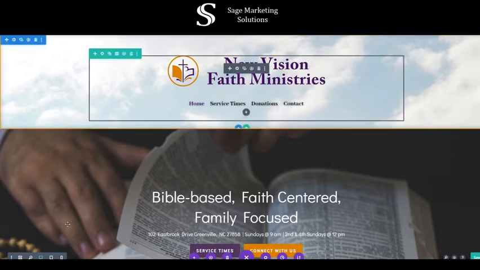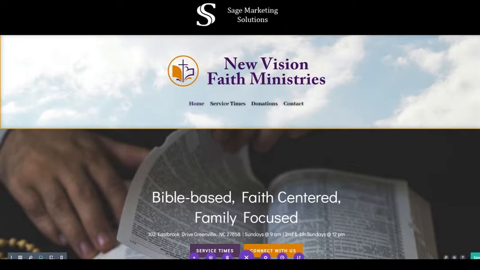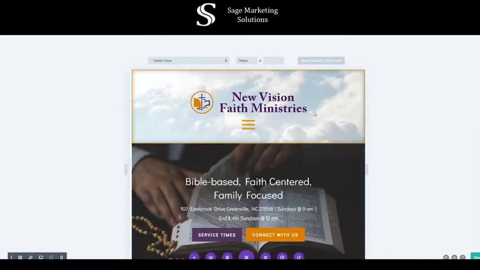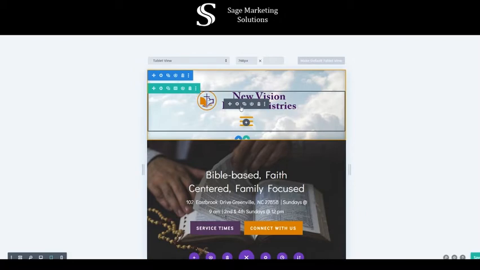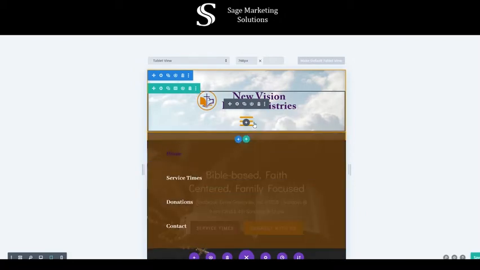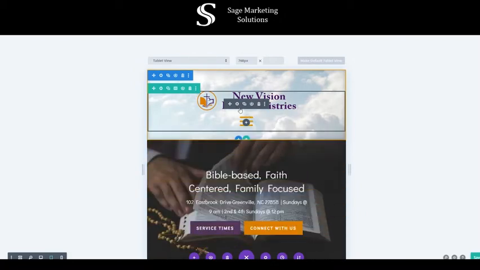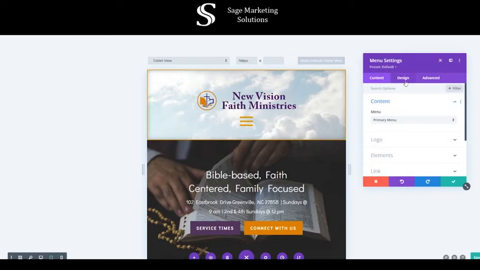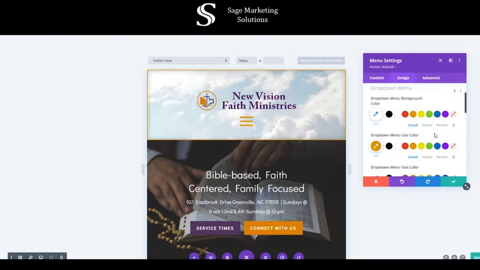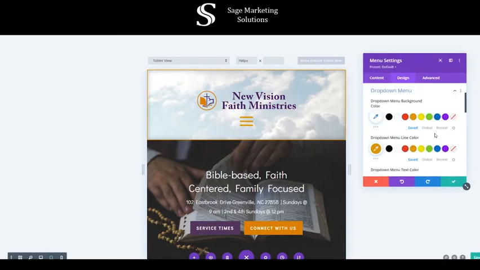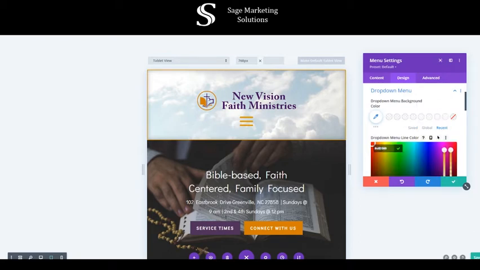What we're going to do is first go into tablet mode and see what comes up. A lot of this needs to be changed. So let's do this. Okay, the drop down menu in the background, I would say let's maybe use this color.